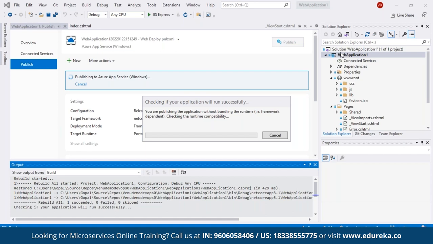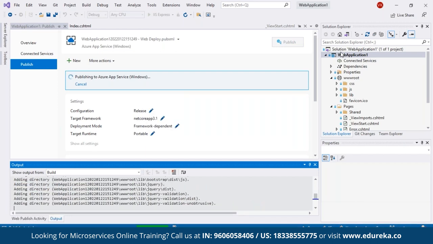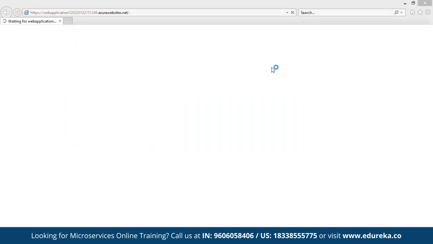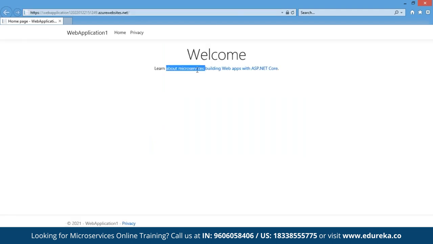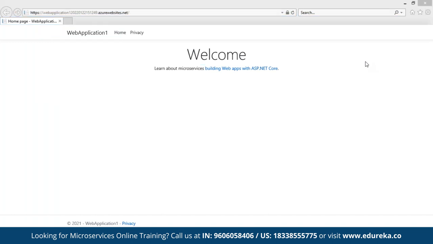Okay, it's still publishing. It will take some time because, as a one-time activity, it takes some time to publish. If you see here, this application is deployed and it is getting opened here. You can see this has been deployed. All of you should be able to access this web application now. You can see this is a web application, and it says learn about microservices. This is the web application that we created.